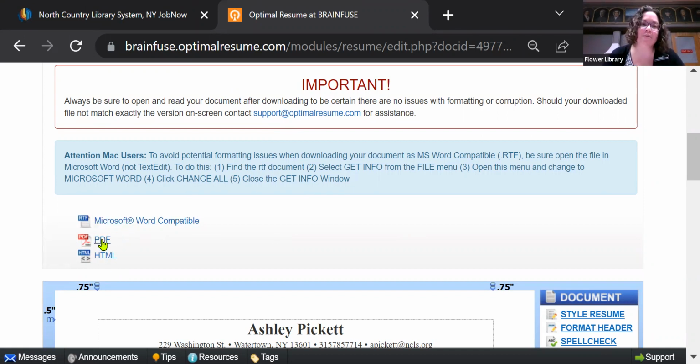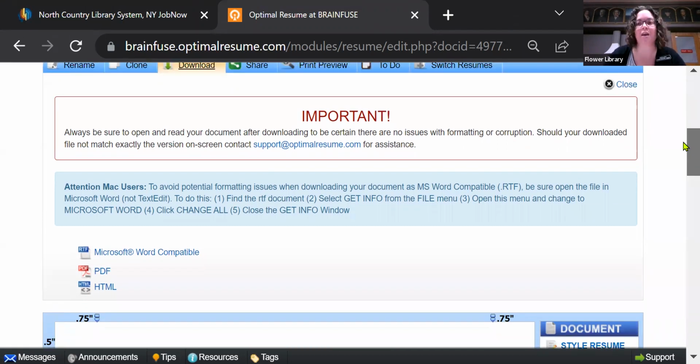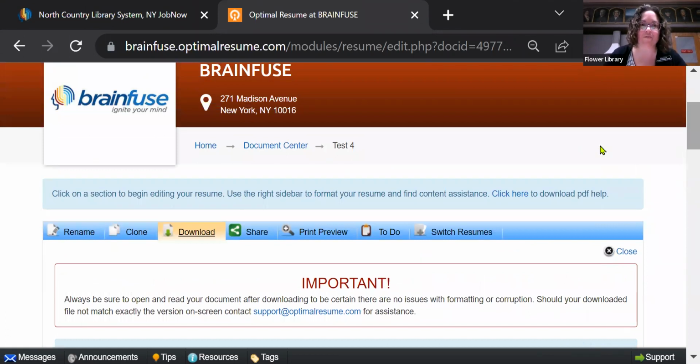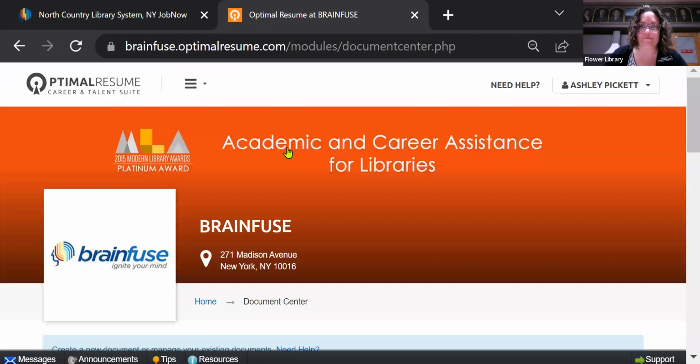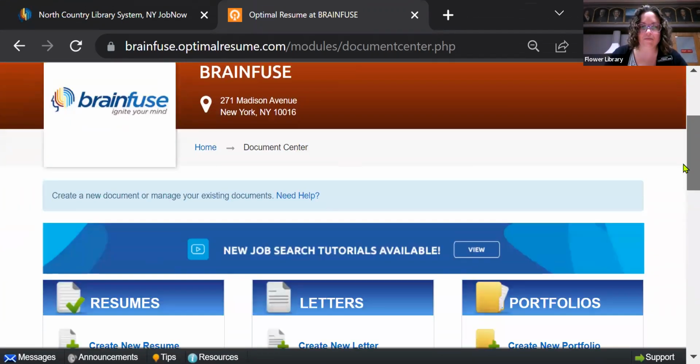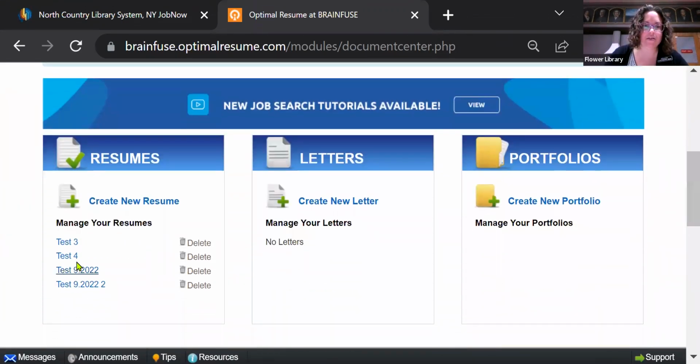Okay, so you could download a PDF and kind of save on a jump drive from there, or email it off wherever you'd like it to go. I thought that was a really neat feature, but it's always saved within Optimal Resume as well. So if we go back to that document center, yep, there it is, test 4. Okay, so we could pop back in at any time and start editing again.